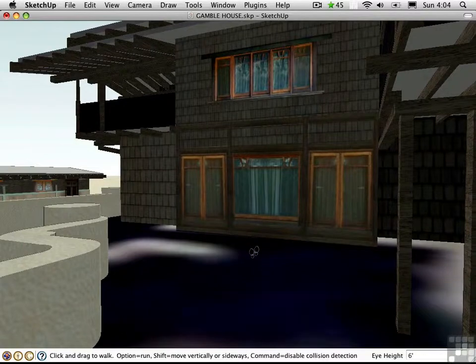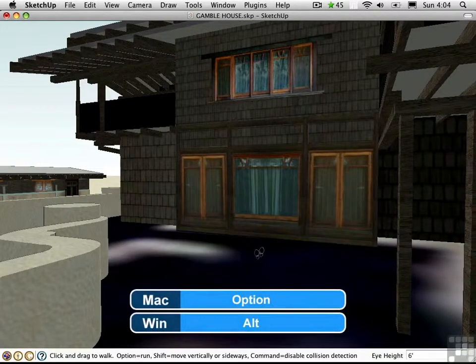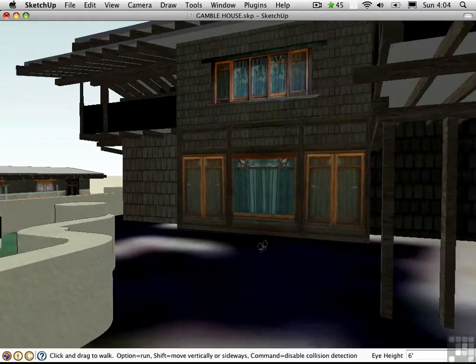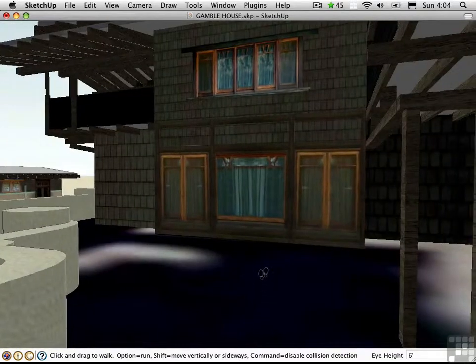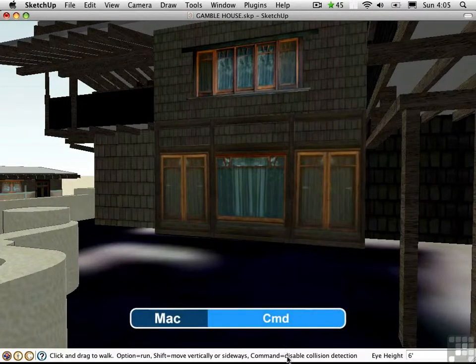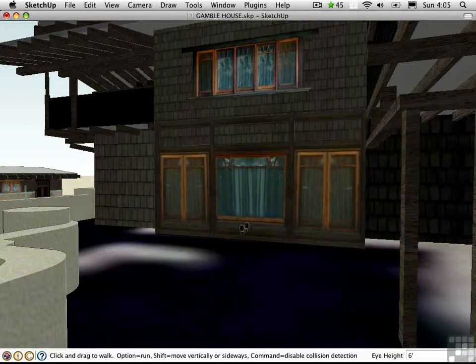I can run by holding down the Option key if I want to cover a lot of ground. It goes fast. But notice that I'm kind of trapped in here now. That's because of collision detection. SketchUp knows that I've just run into this low-height wall that's behind me, and it won't let me back up anymore. I can hold down the Command key to disable collision detection, and then I'll be able to move through a wall.